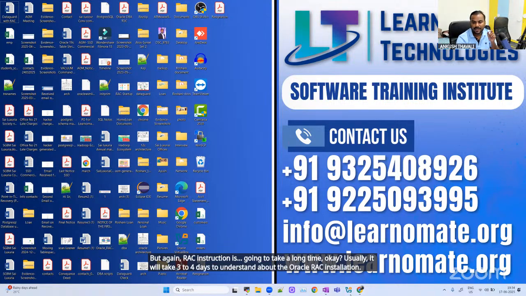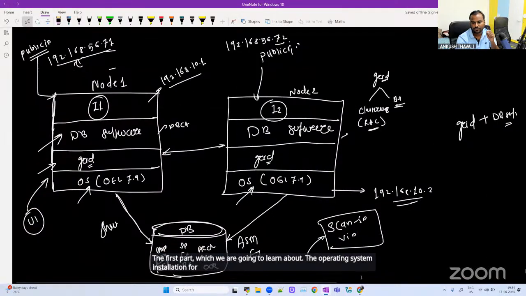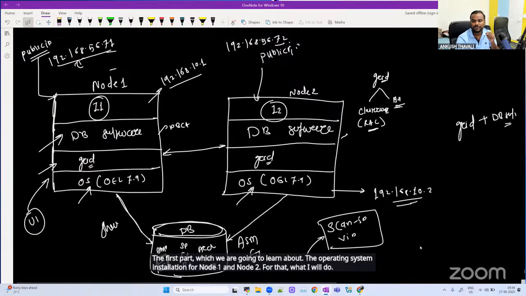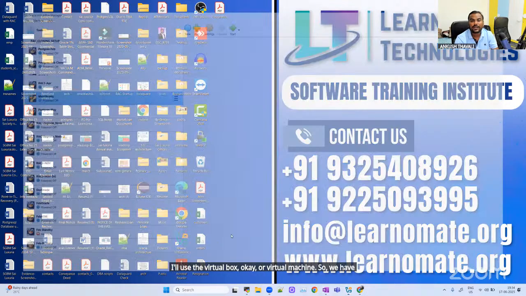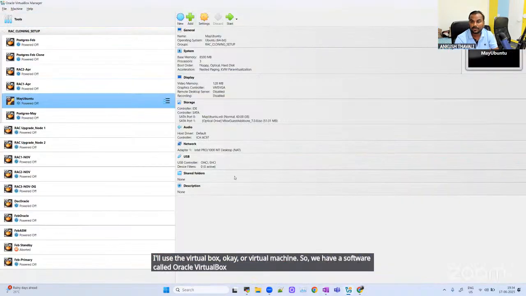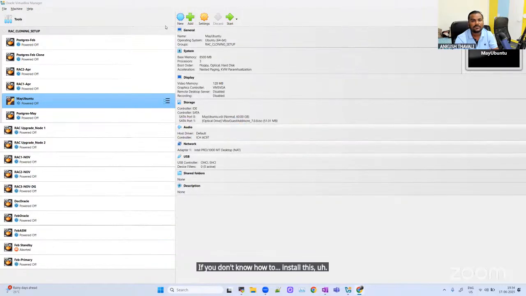The first part we are going to learn is the operating system installation for node 1 and node 2. For that, I'll use VirtualBox, or virtual machine. We have a software called Oracle VirtualBox that you can use. If you don't know how to install this software, let me show you.